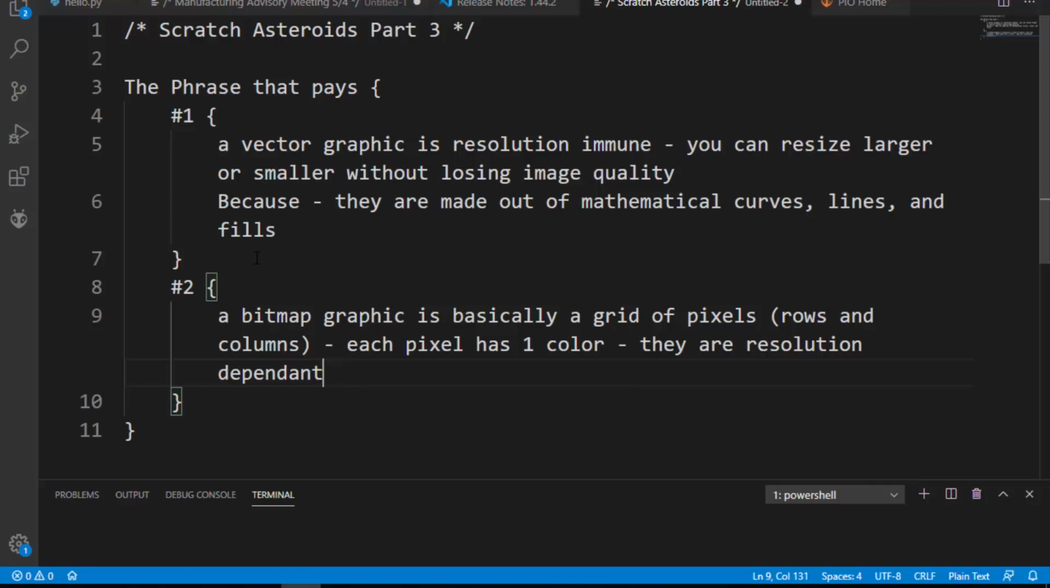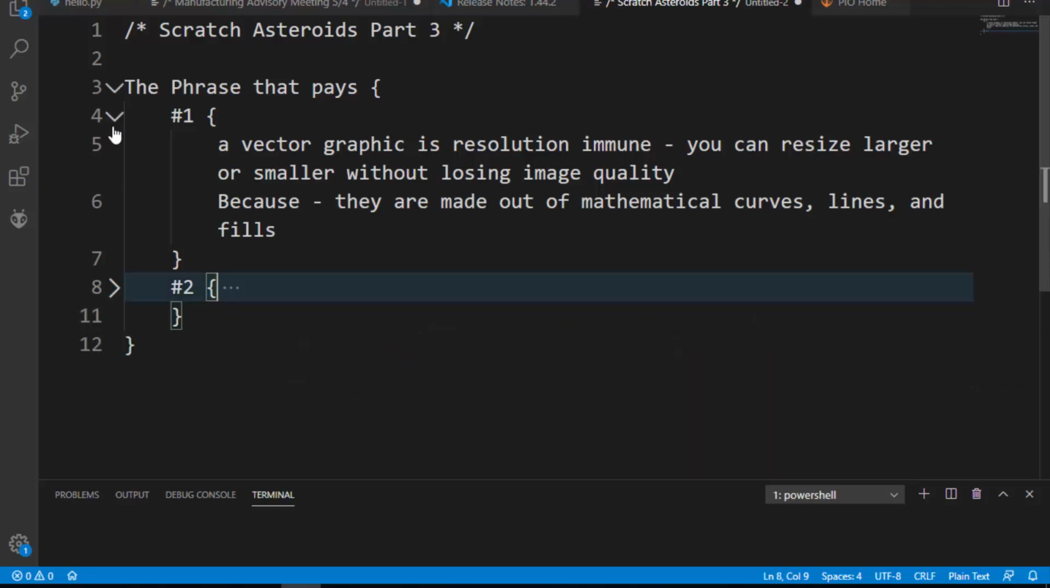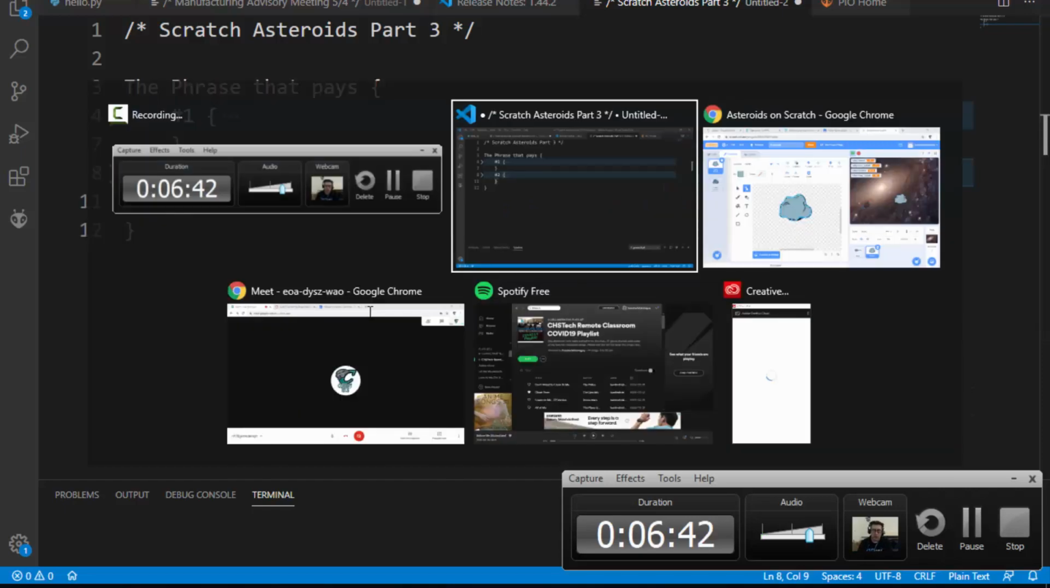But the reason why they're resolution dependent is they lose quality if they are resized. It's just like taking a bunch of squares and making them bigger. They're going to look like bigger squares. Make them smaller, you're going to lose some of that quality. There's just no getting around it with a bitmap graphic. Now there are techniques you can use to make them better, but I just want you to know the difference between a vector graphic and a bitmap graphic. So let's go ahead and do those. Those are our first two phrases that pay.